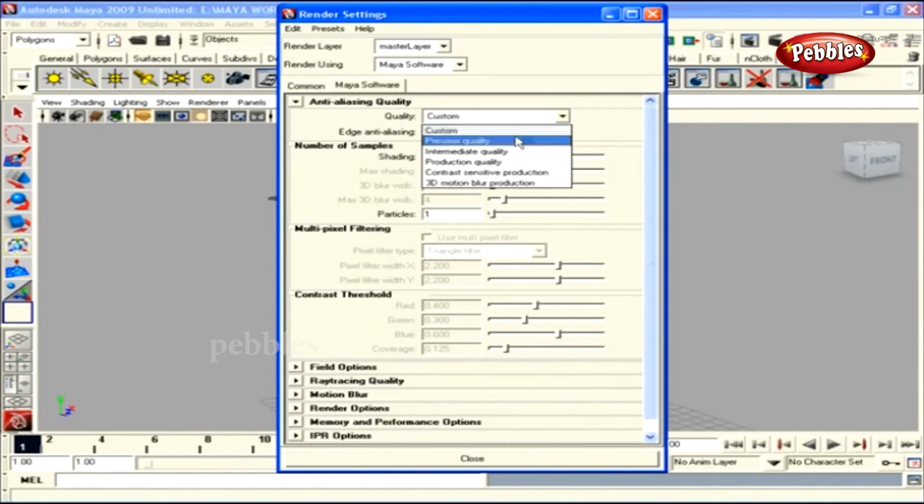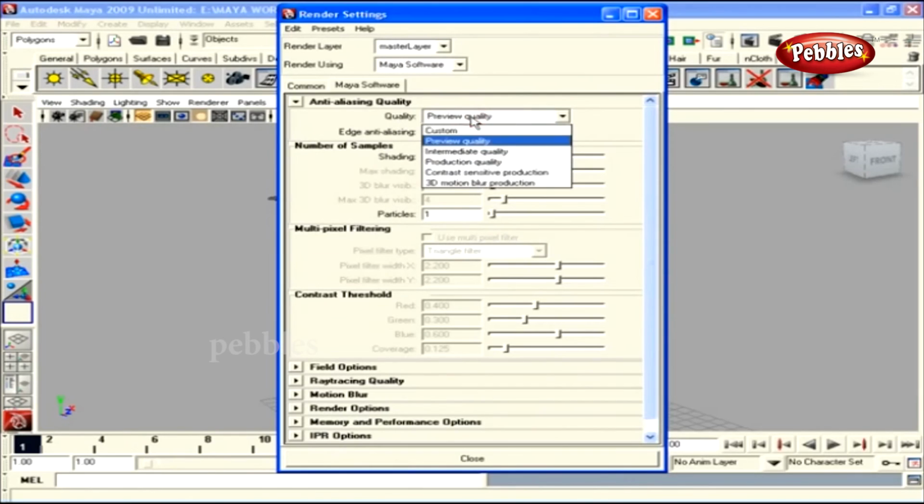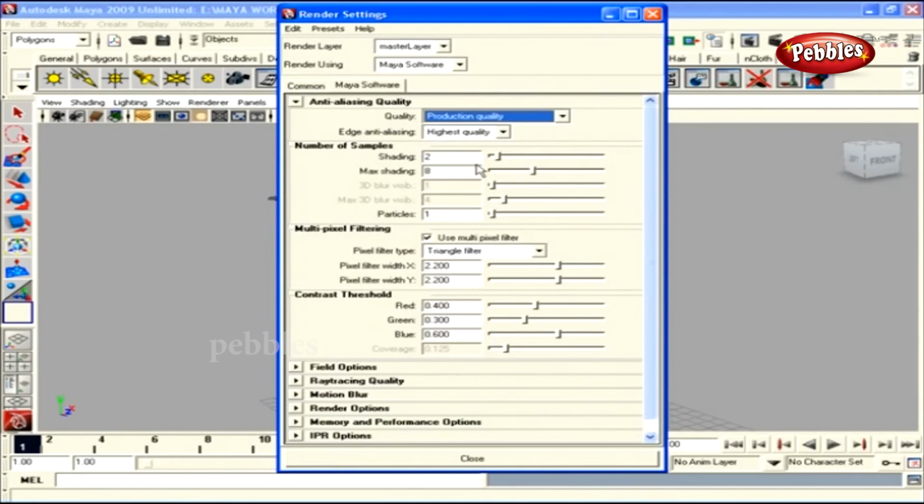If we need to preview our output, and if it's not the final one, we can set it to the Preview Quality option, which won't take up much time to render. After looking at the corrections, we can then go with Production Quality for the final output. All the other options are pretty much connected to the resolution of our image, which I would ask you to sort out on your own.